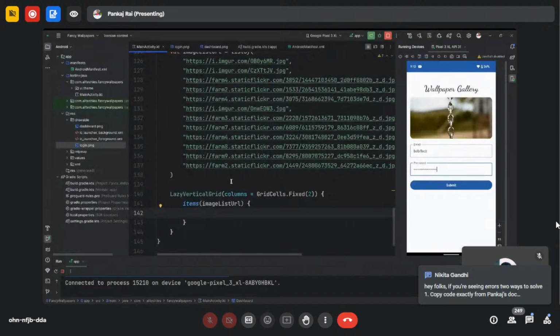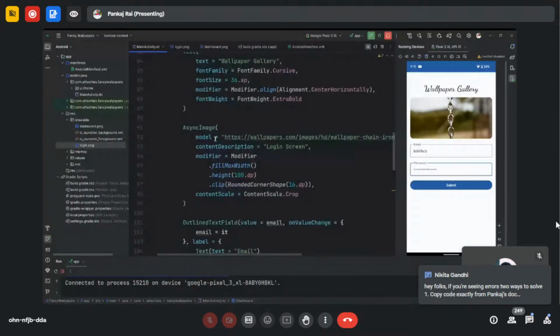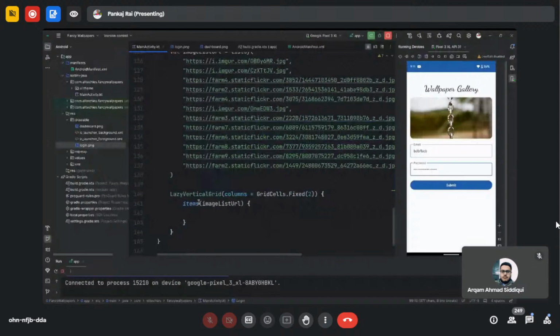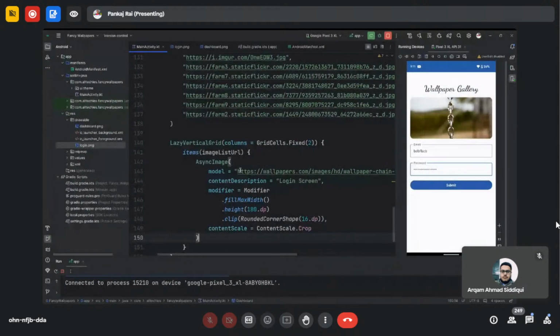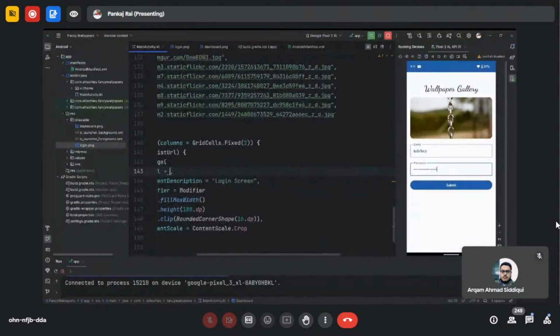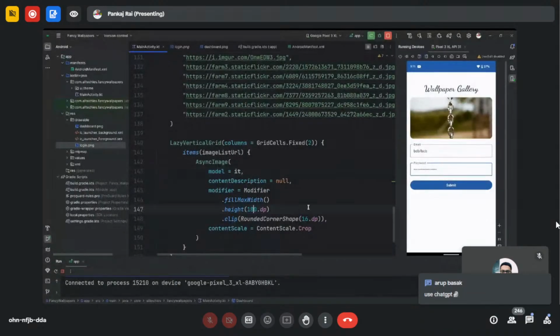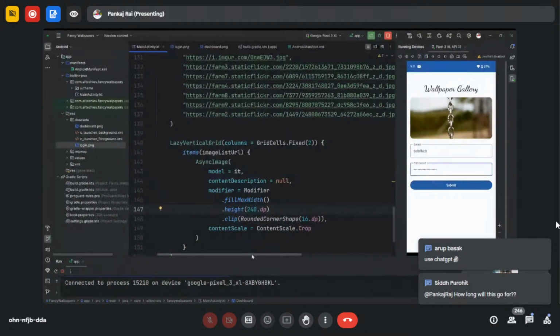And now we have seen our image loading part. Let's just copy and paste this. Copy, paste, but instead of URL, we are going to get the URL from this items function. So we can just say it. That's it. And let's set this content description as null. No more accessibility as of now. And that's it. So let's increase the height a bit, say about 240 dp, and we are good to go.